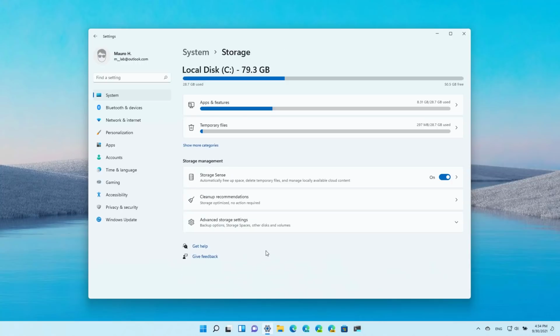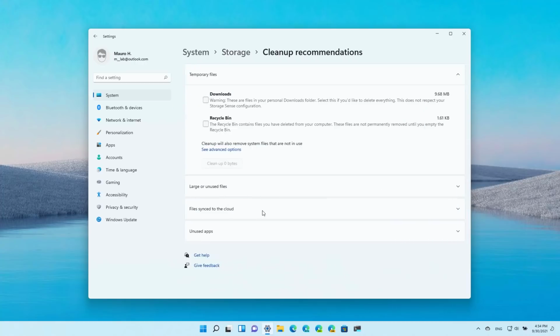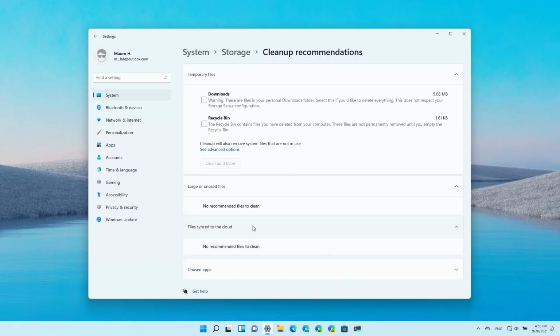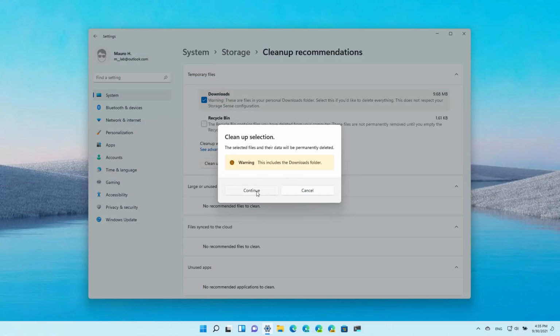Also, one of the new additions to the storage settings is cleanup recommendations, which is a new feature that will let you know the files and apps that you don't need that you can delete to free up space on your computer. So as you can see, the page is divided into 4 different categories, including temporary files, large and unused files, files synced to the cloud, and unused applications. If the system detects any of these things, it will be listed here, and you can simply select what you want to delete, and then just clicking the cleanup button will delete it from that location.